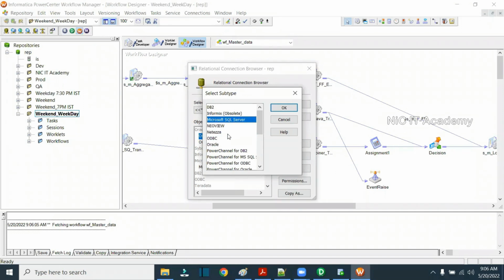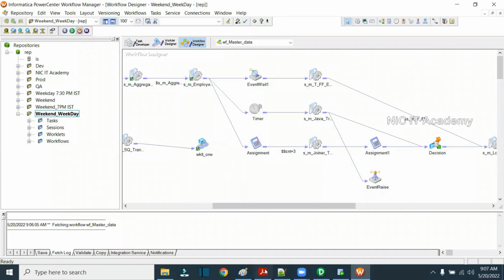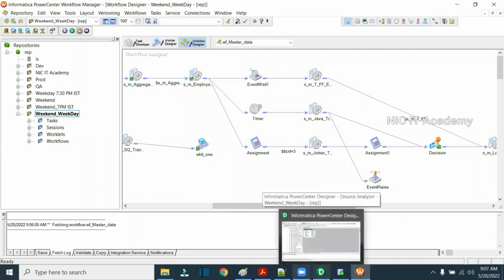Can you connect this to Hadoop as well? No, here we cannot. If I need to read the data from HDFS, Hadoop Distributed File System, you can use IICS only. As of now, we do not have any connectivity in PowerCenter. Might be in 10.5 they should have.